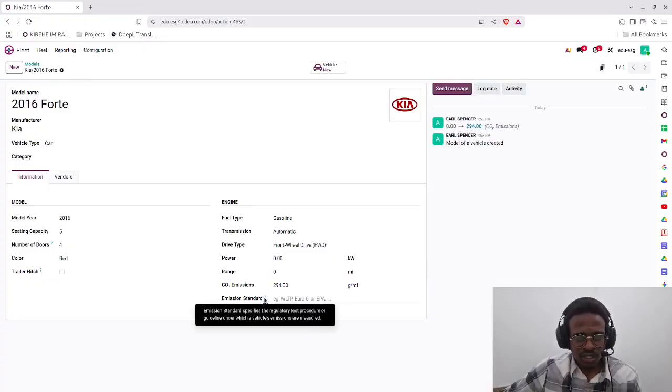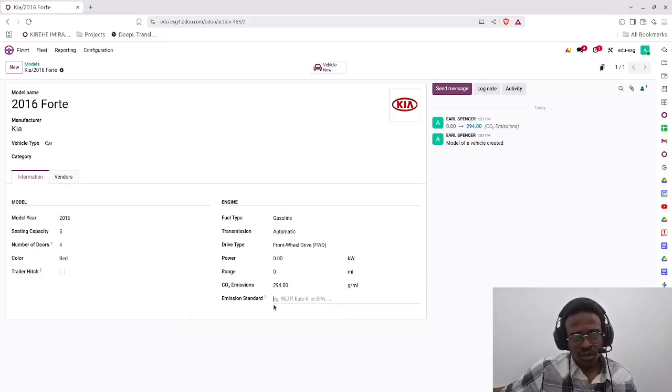What's an emission standard? An emission standard specifies a regulatory test procedure or guideline under which a vehicle's emissions are measured. So here you can come and select, for example, WLTP, Euro 6 or EPA. That's up to you to decide.